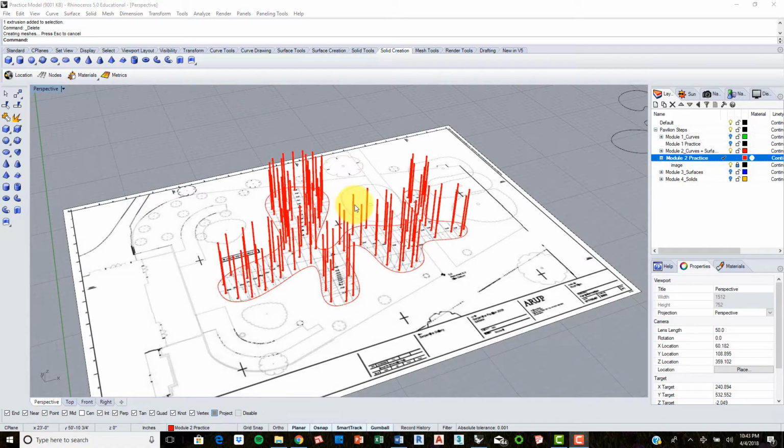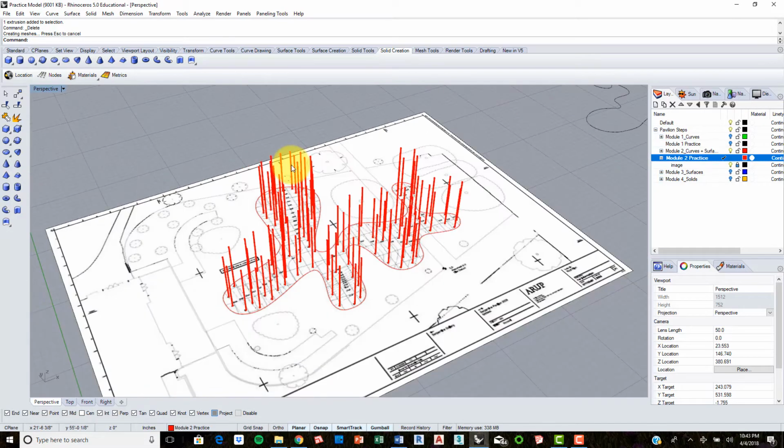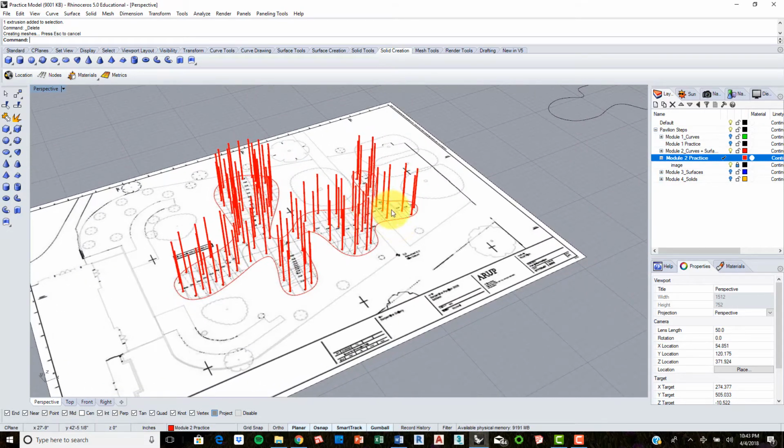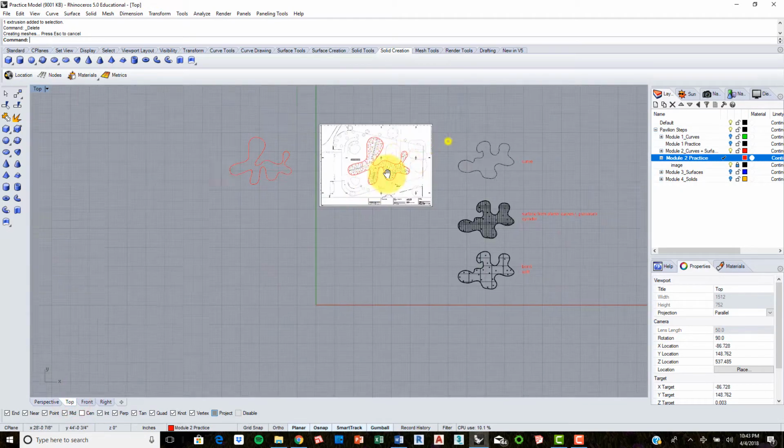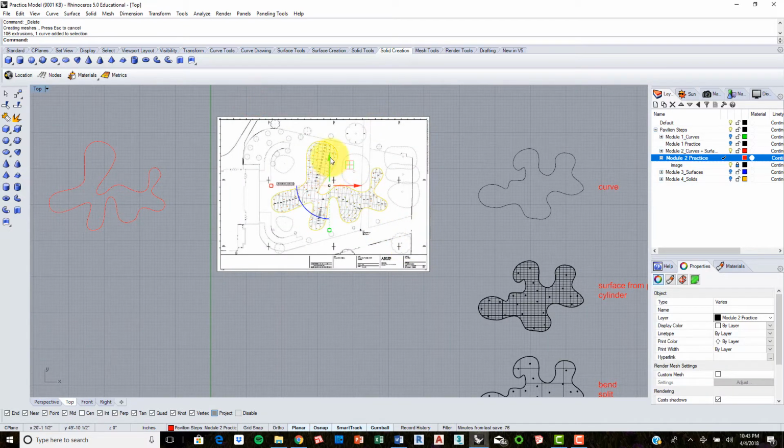Okay, so I added these supports, the cylinders, and made them a little bit thinner to look more like the real thing. Now we have our supports, we have our curve. So let's go ahead and copy all of this. And now we can actually make our surface. So I'll hold Alt and use the gumball to make a copy.